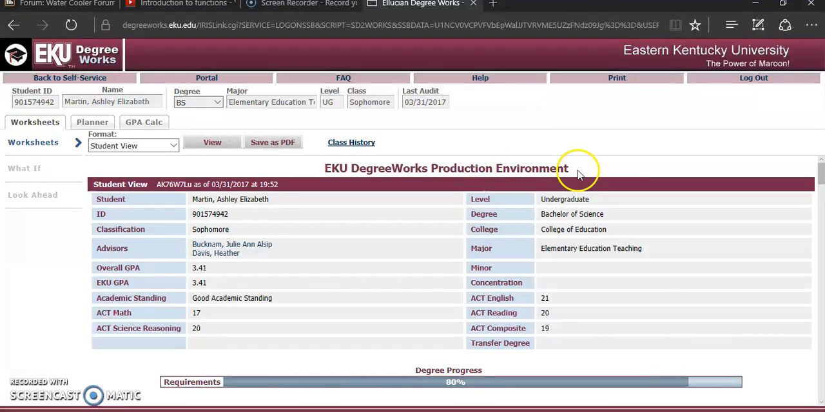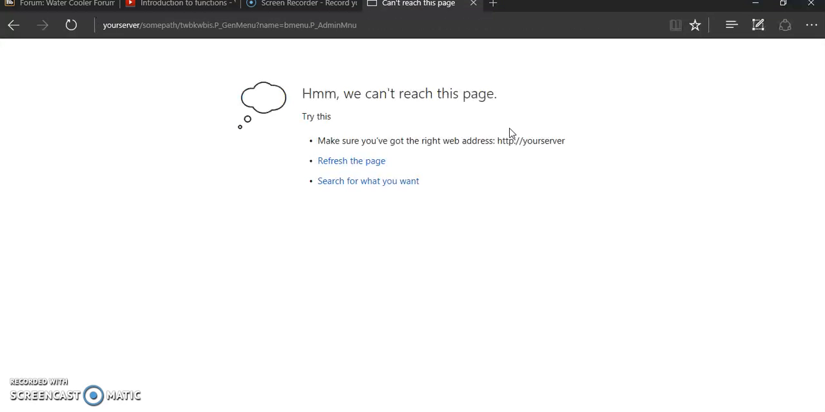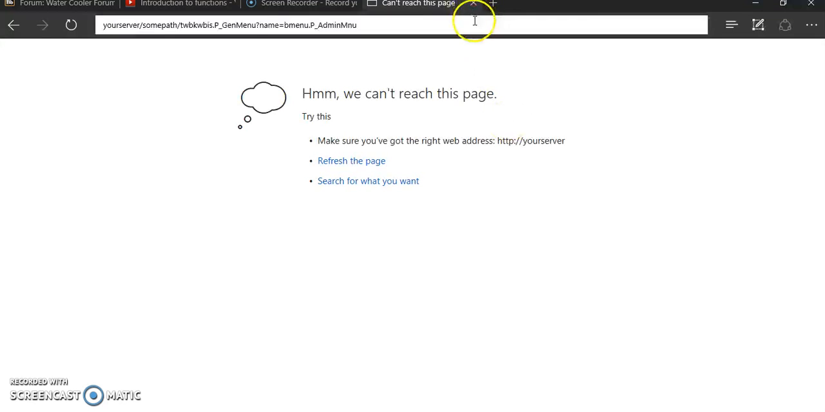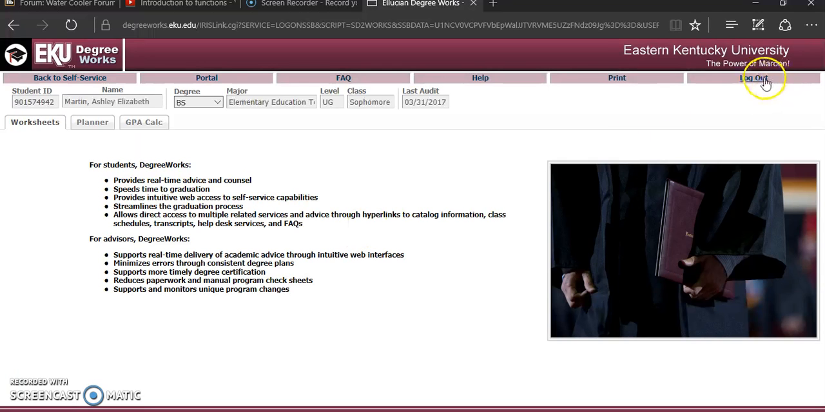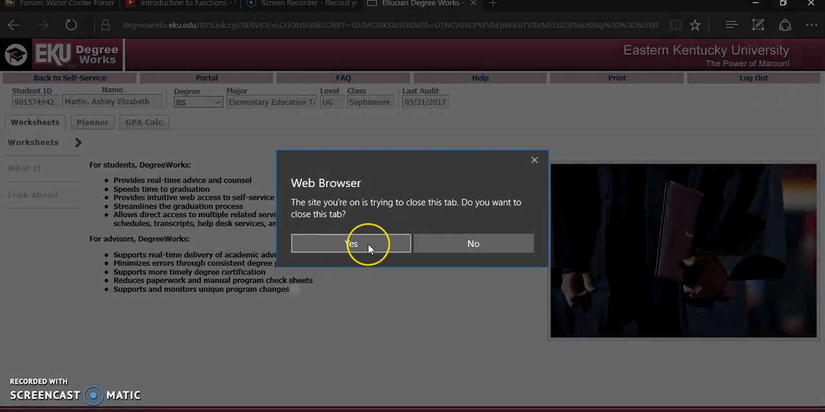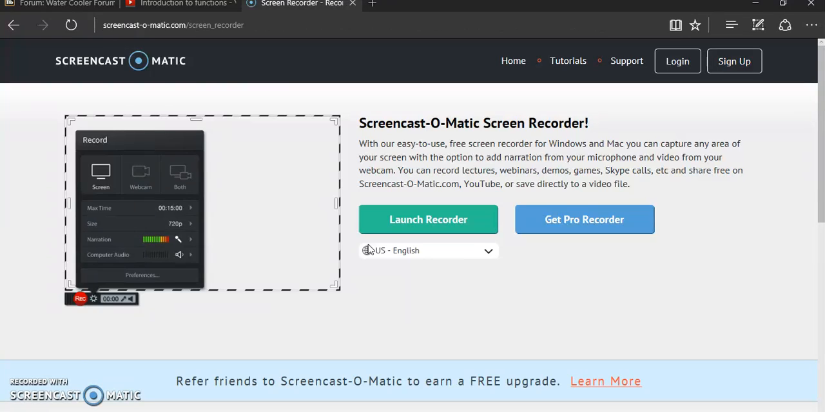To get back to EKU Direct, instead of logging out, you would go back to self-service, and it'll take you back to your student records page. Well, it should. But if it doesn't, then you can always just press log out. And it'll just take you out like that.